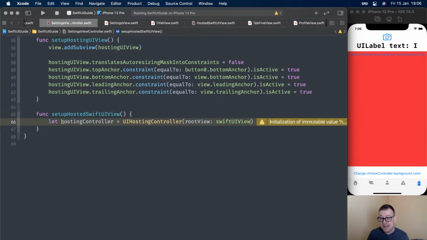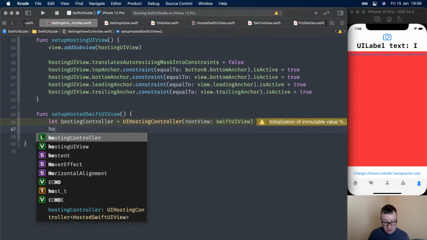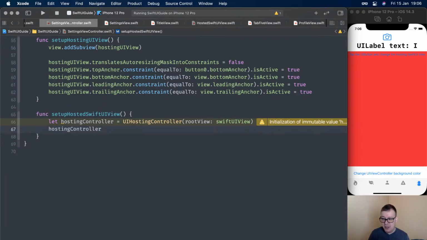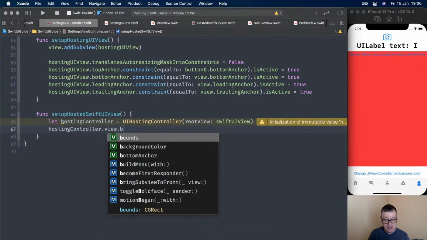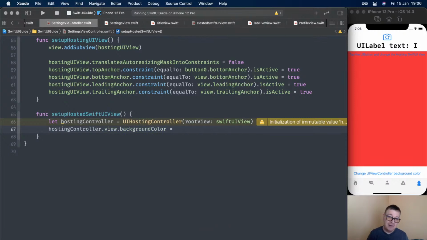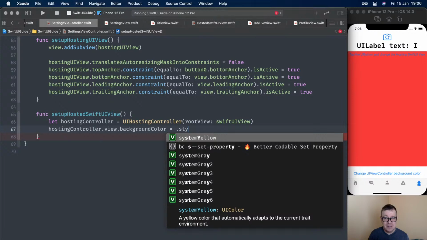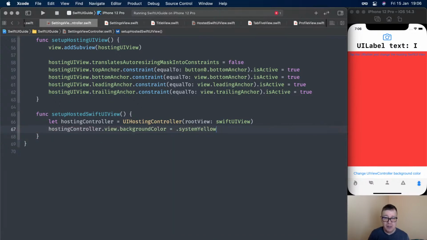And basically that's it. We could just add in here a background. Let's just add it here for now, a background, and we're just going to remove that. So hostingController.view.backgroundColor. In the background, I need the background color. And let's just have this system teal. Let's just have yellow. Why not? It just popped up. Let's just use system yellow.